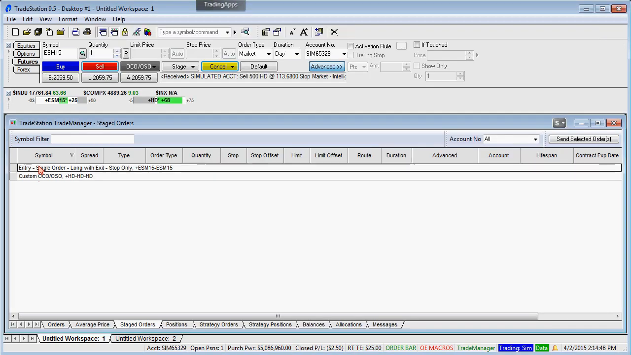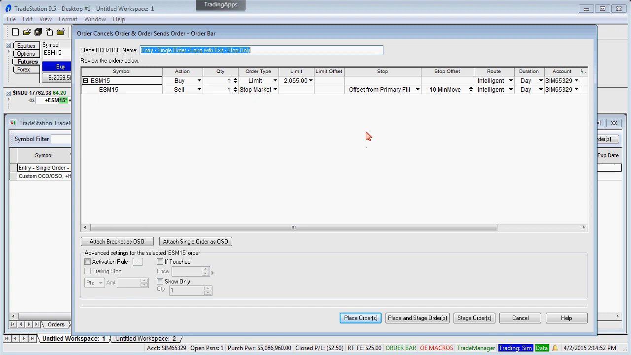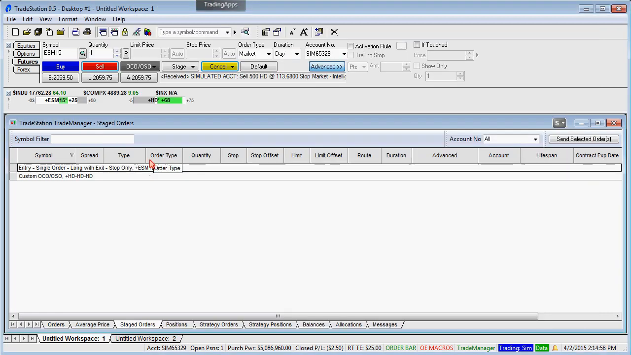I can right-click on the other one and customize the TradeStation order bar, and then you have the details of that order. One other use of staged orders, and I've seen it used many times this way: when you're getting yourself ready in the evening or in the morning before the market opens, and you have a pretty good idea of what instruments you want to trade.